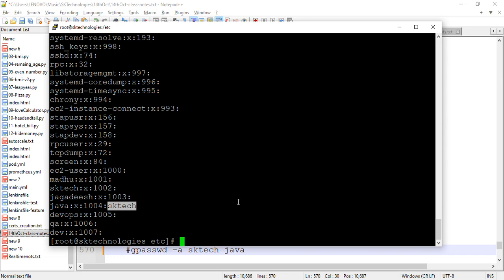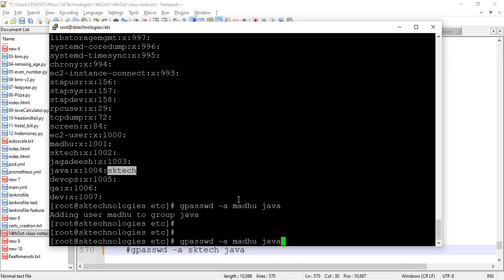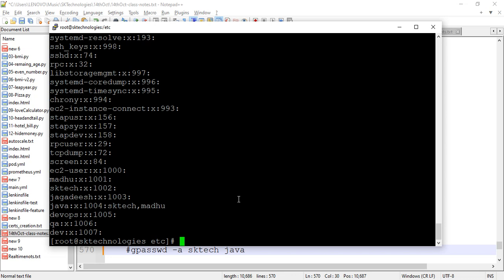Now let me add one more user. Same command, gpasswd. This time I will add the Madhu user, hyphen a. Username is Madhu, group name is Java. Same group I'm adding, guys. Let us see. See, Madhu also added.